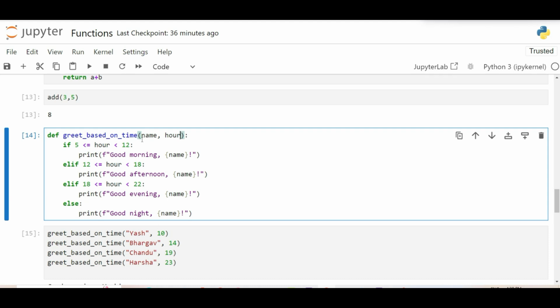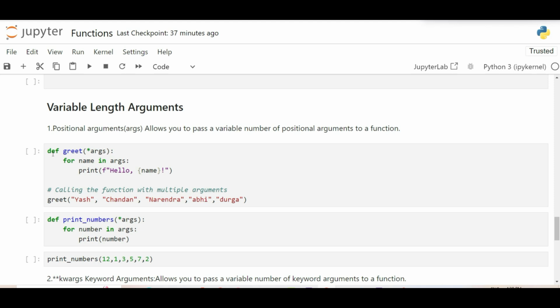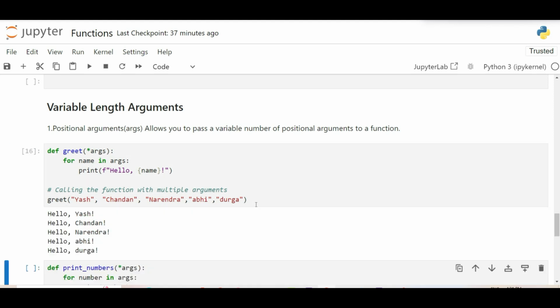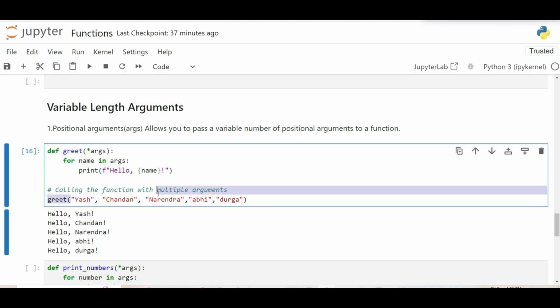So as many parameters as we have, that many arguments we usually pass. But in this example, I'm just defining greet, and writing it as star args, and for name in args print hello and that particular name. Now I'm calling my function with one, two, three, four, five such arguments, and it is able to give us the output without throwing any error. So these are the positional arguments. We are calling the function with multiple arguments, and you don't need to specify the parameters.